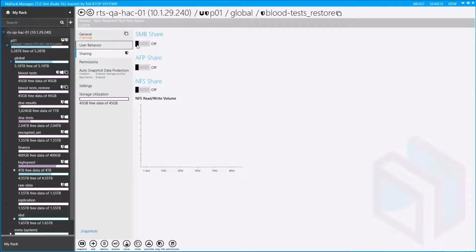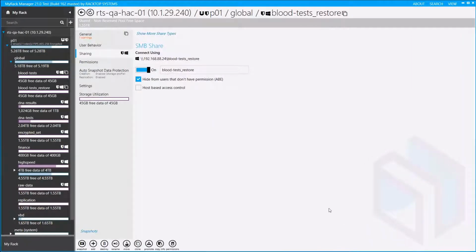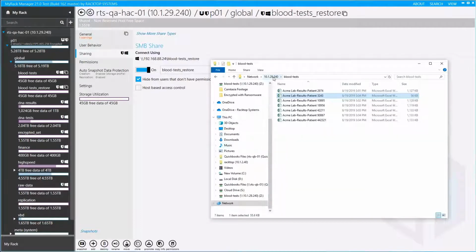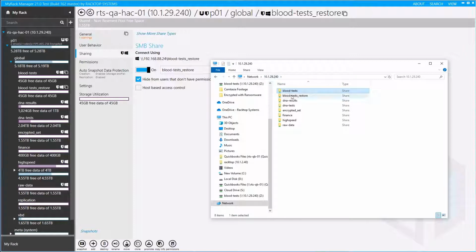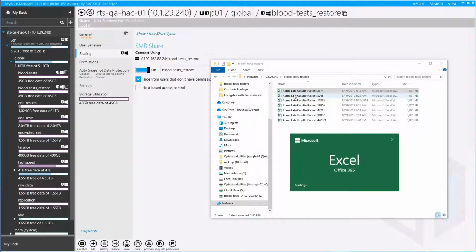Now I'm going to go back to the window, and I'm going to browse to that share. Not to the blood test, but I'm actually going to go to the blood test restore, and from here, I'm going to go and try to open up the file. And you'll see that now I have the files, and everything on this data set is restored back to the way it was before we were hit with the ransomware attack.